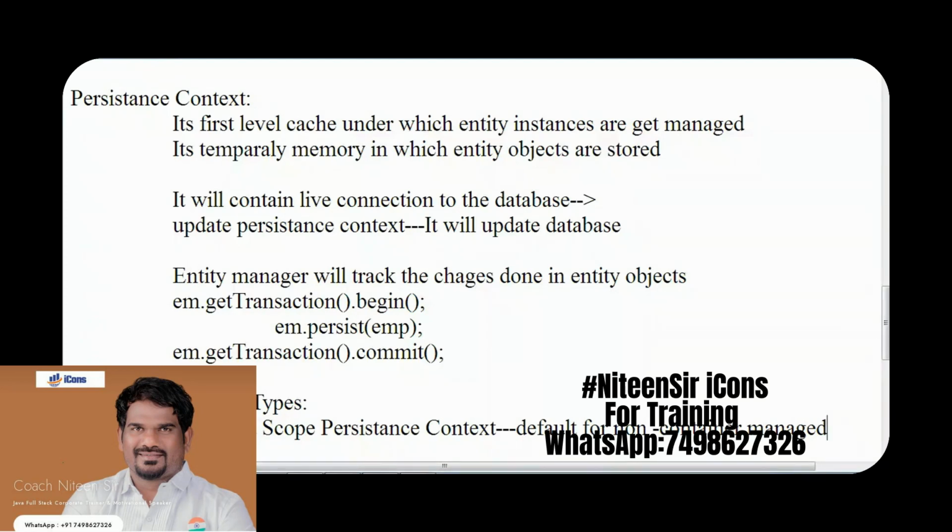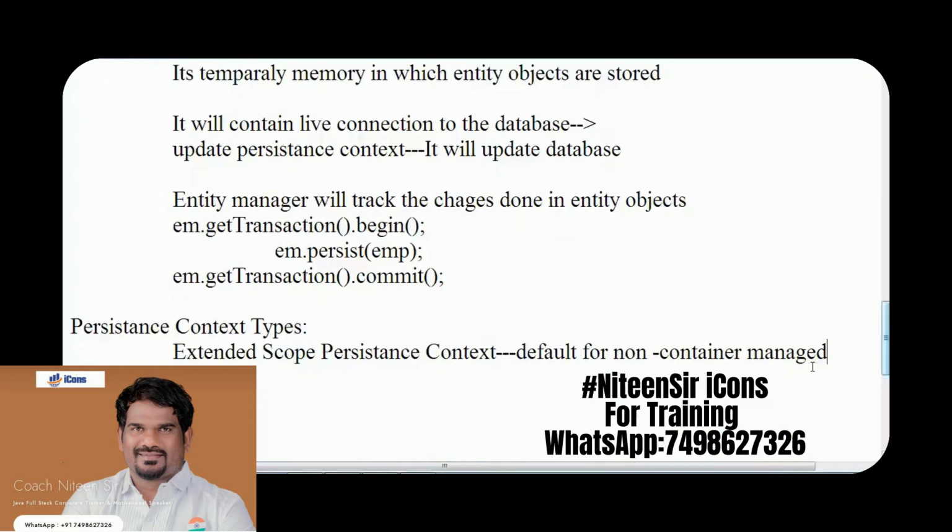Non-container managed persistence context, we can say. Okay, so in Spring Core, you are going to understand exactly what is container managed and what is non-container managed. Non-container managed means that manually, as a developer, you are creating the object of the EntityManager class.